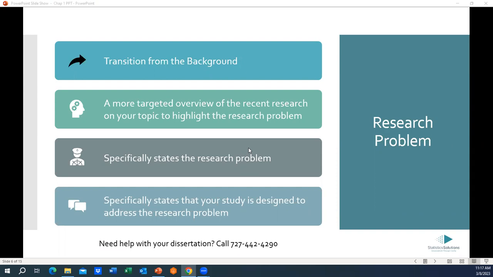And it tends to focus on more recent research. Because the background is going to give you the historical stuff. The research problem is going to target more of the recent research that shows that yes, there is a problem now. It specifically states the research problem, and it states that your study is designed to address the research problem.